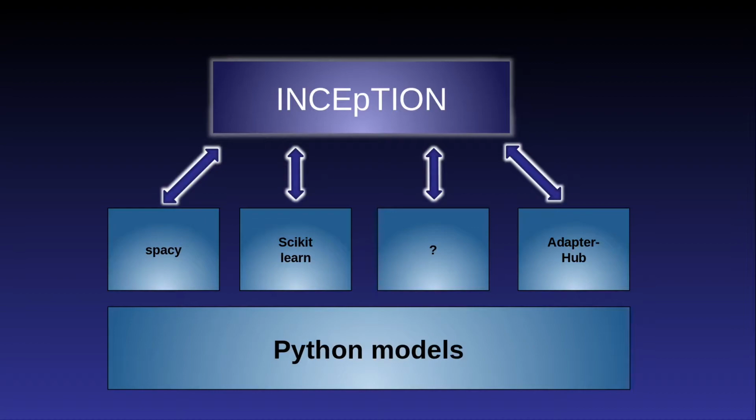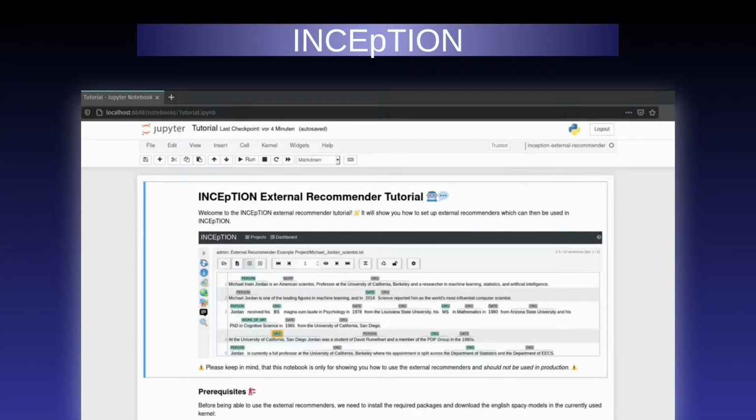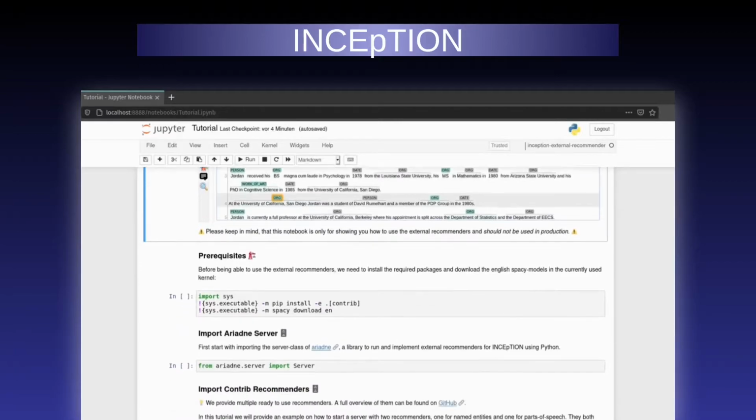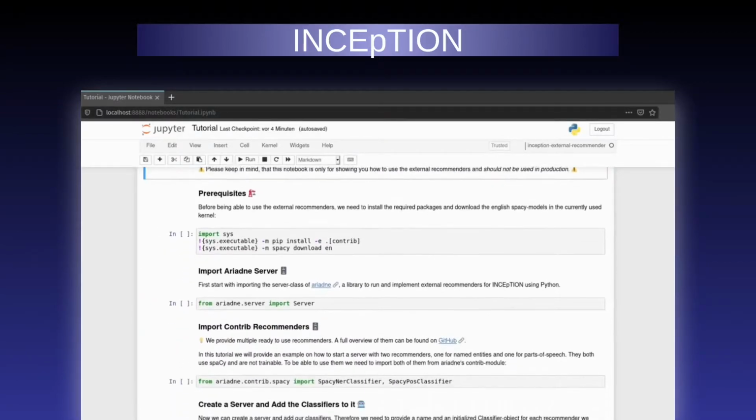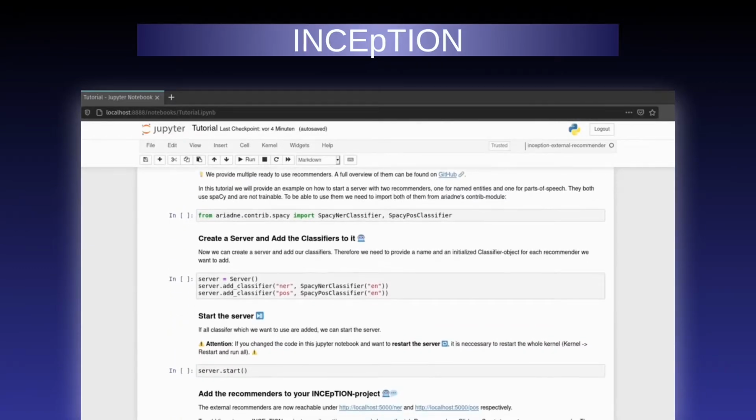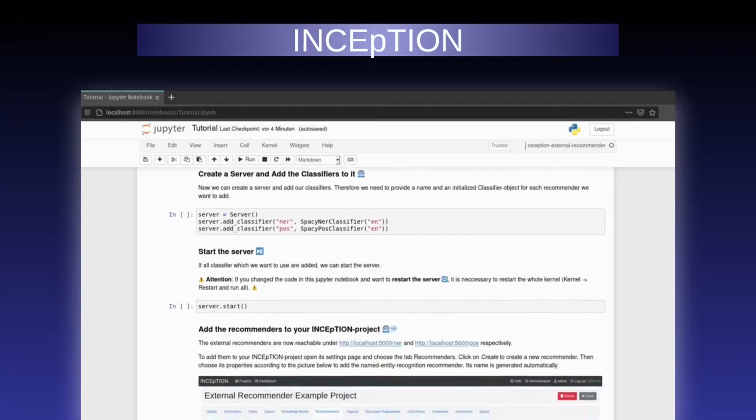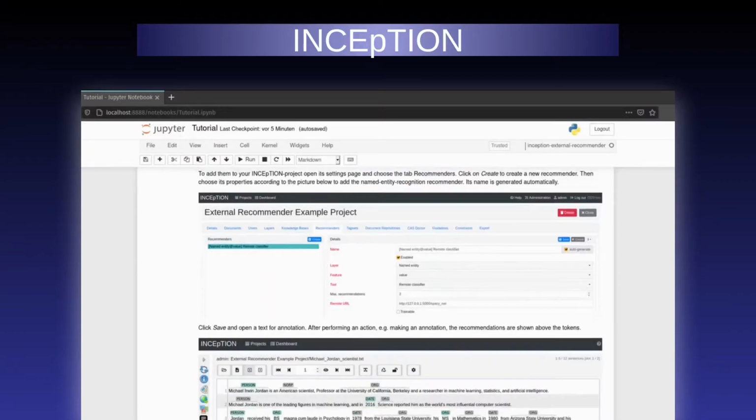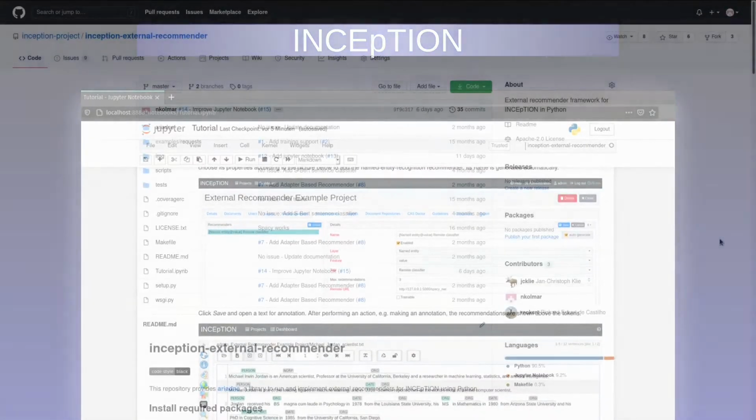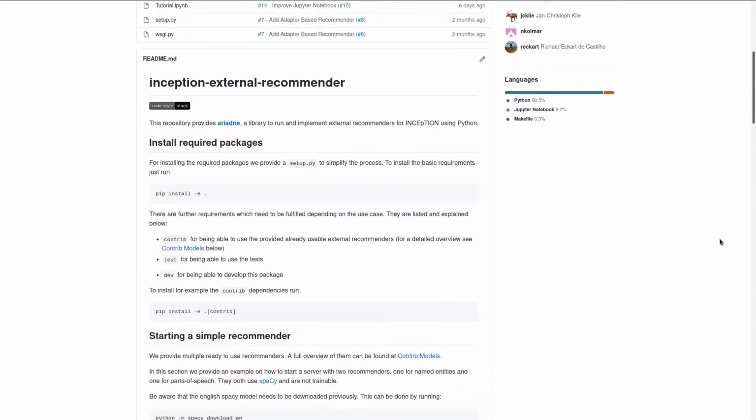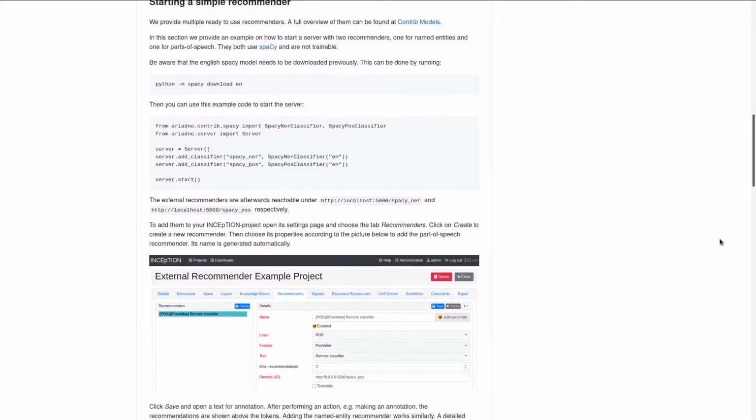Okay, so how does this work? We provide a Jupyter notebook to show you how to connect the external recommenders written in Python to INCEpTION. Please keep in mind that while using such a notebook is great for showing you how to use the external recommenders in a simple way, the notebook should not be used in production. Okay, let's start. You can find the link to our INCEpTION external recommender GitHub repository in the description of this video.